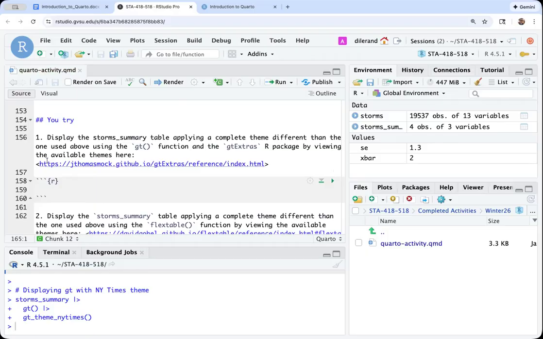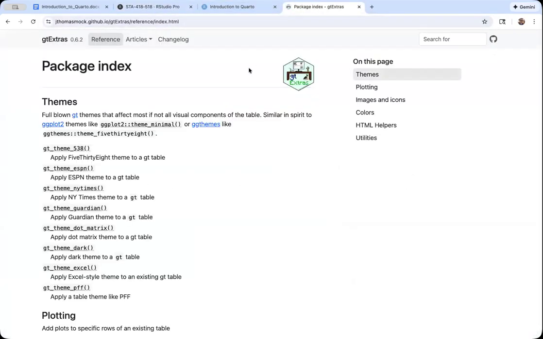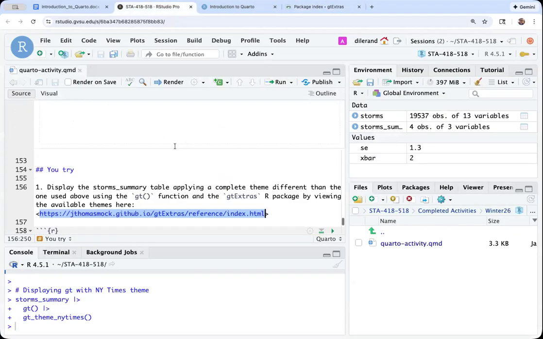Okay. So for complete themes from gt, you can see they have a number of themes available. ESPN's a popular one people tend to like. Got the New York Times. 538, rest in peace, used to be a data analytics organization owned by Disney, founded by Nate Silver, one of the most famous statisticians from our great state of Michigan. Yeah, let's look at that ESPN theme. So gt theme ESPN. That's always fun.